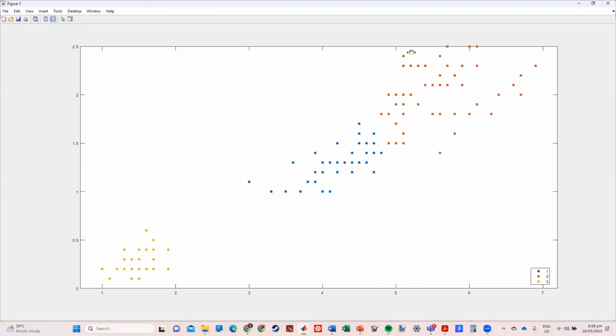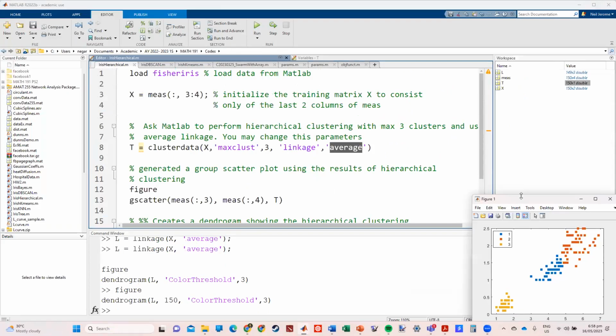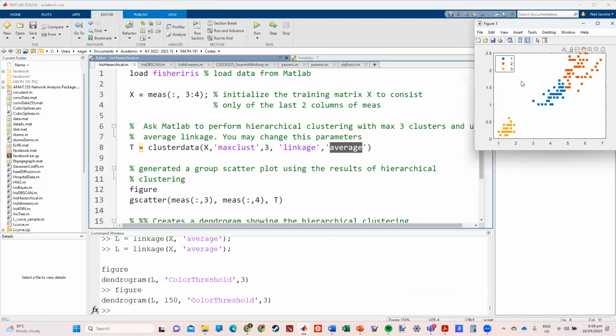So remember, this is, oops, why can't I resize this? There you go. So this figure one, this figure window here, this is the one when I use average linkage.